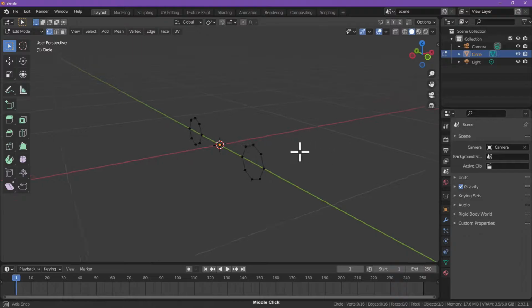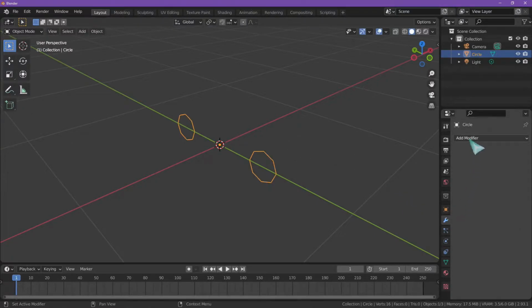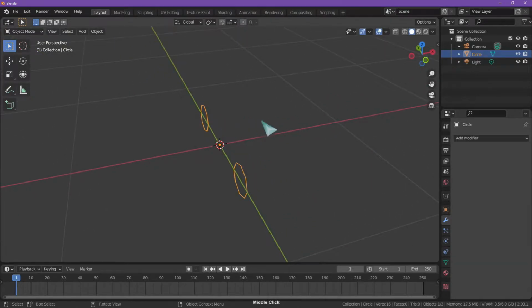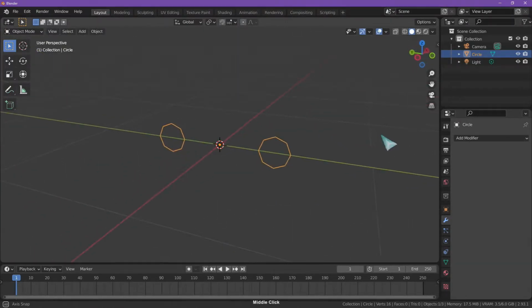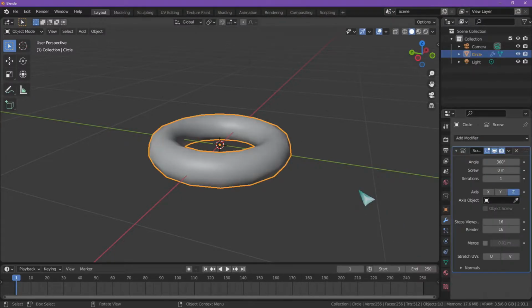So what we have here is the basis for our swirls. We're going to use the screw modifier to drag these out, make them longer, and then spin them around at the same time. When you open up the screw modifier, it's going to be really confusing what is actually happening. It is spinning and moving at the same time.